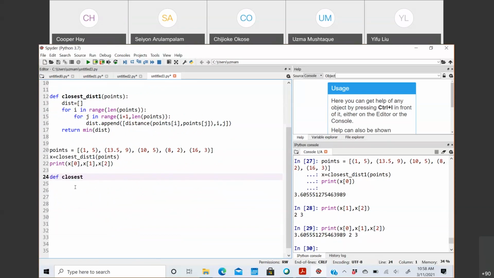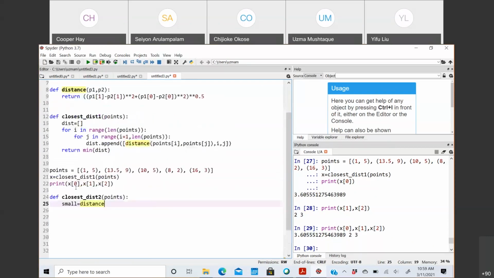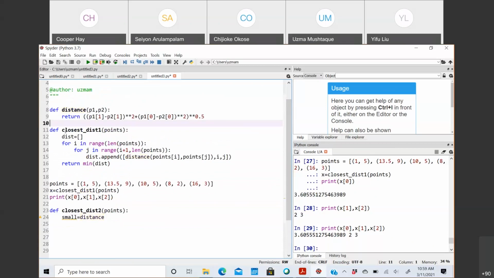Define closest points, or let me be consistent, dist2, right? And then points. All right, so in the second approach, I'm assuming that the first 2 points are the smallest. And so that's an initialization, right? The smallest is, or maybe it's just small, is distance, which is my distance function. This distance function, right? And the first 2 points in my points list.